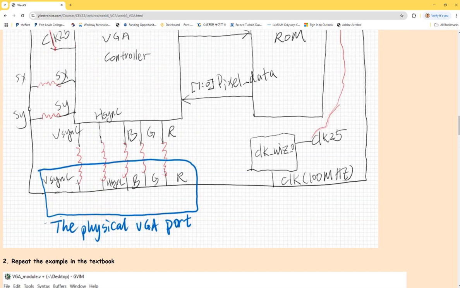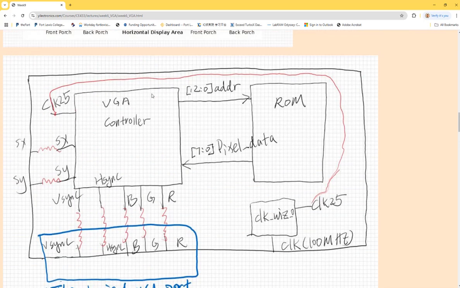If you look at the hardware, the VGA controller, for our design, we are using a ROM to store the image data. So it's programmed into our FPGA board. In that case, your VGA controller is also inside the FPGA. So you have two digital blocks inside the FPGA, right? One is the VGA controller, one is the ROM. The ROM stores the picture, the pixel data in it.